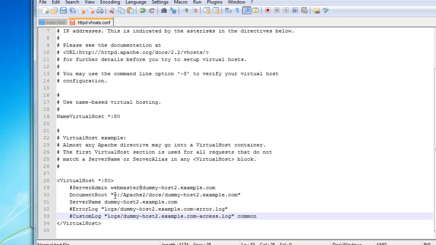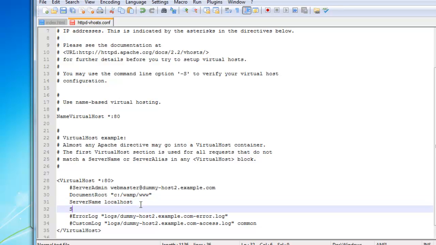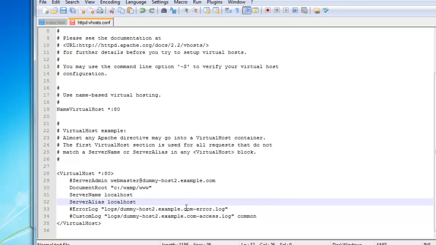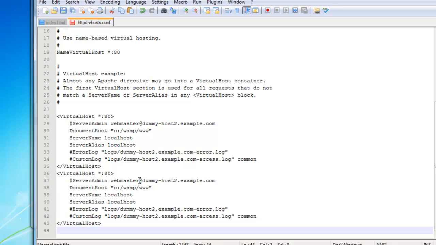So the document root is C, WAMP, www. The server name is localhost. And the server alias is also localhost. Okay, now we have that block set up for the localhost, and we're going to create a new definition for our subdomain, for the WordPress subdomain.